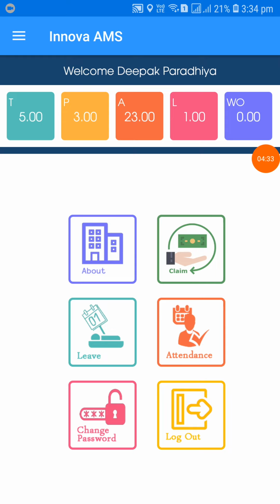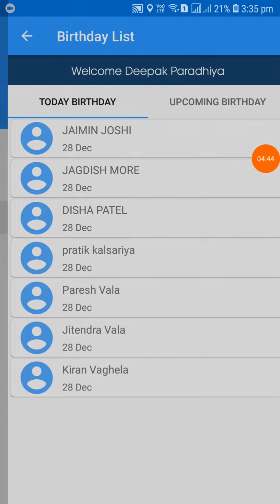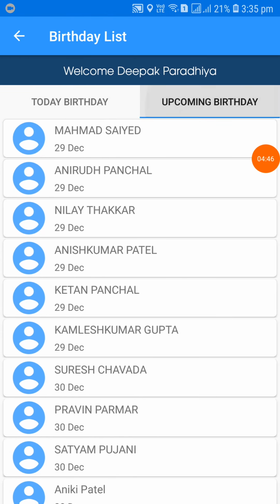Then under that logout tab, if you want to log out from the application, you can log out. Now on the left side, we can see the drop down. Here you will be able to see your name with your employee ID. Then under the birthday tab, you will be able to see the today and upcoming birthdays.